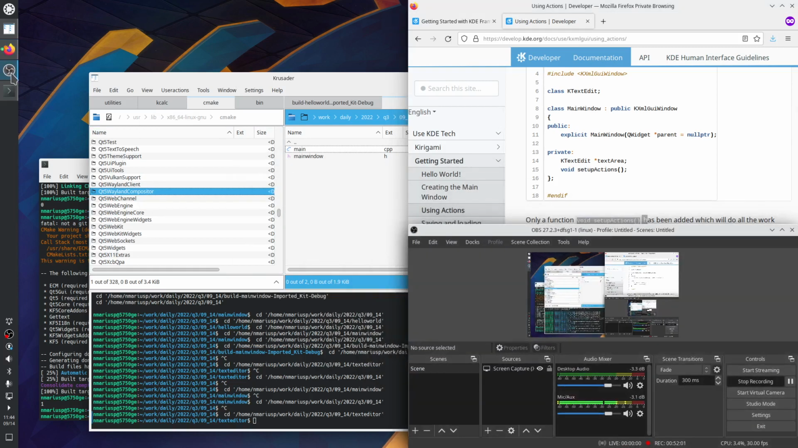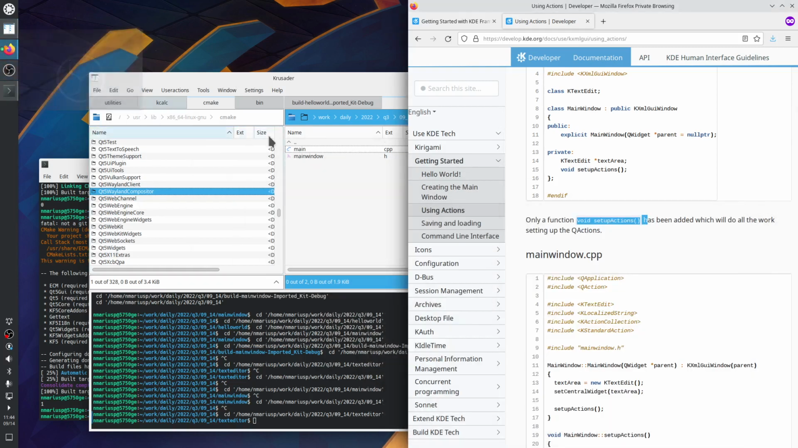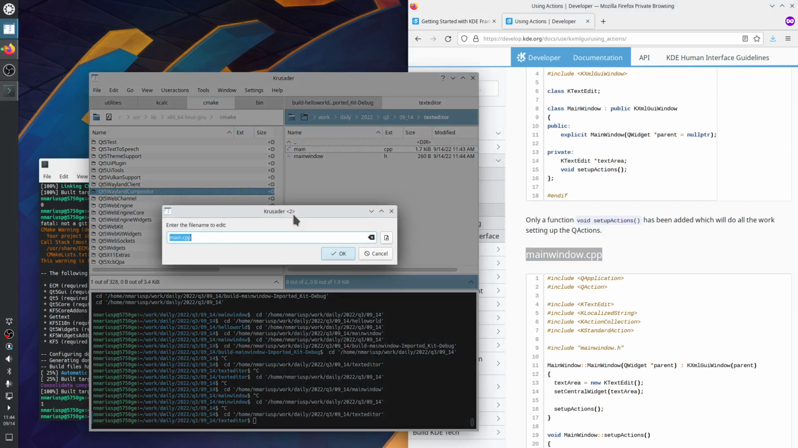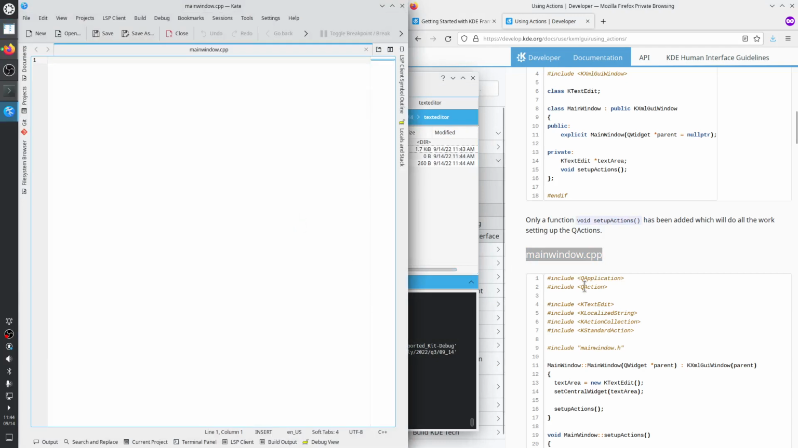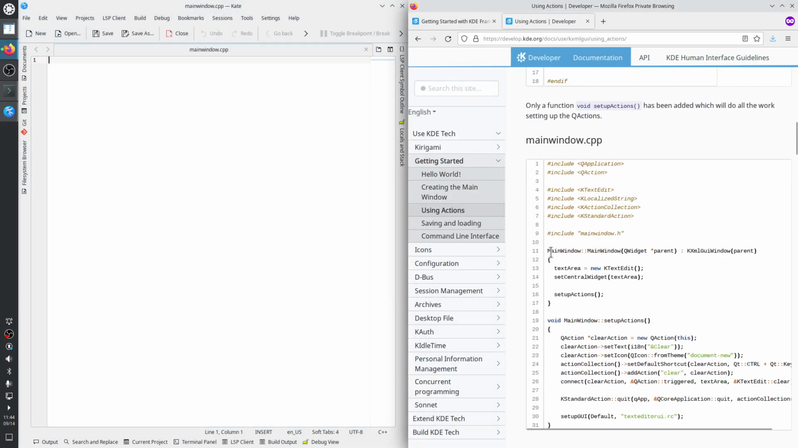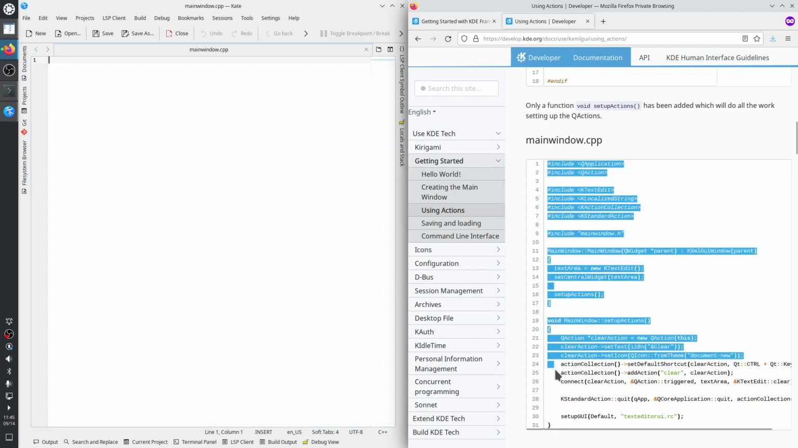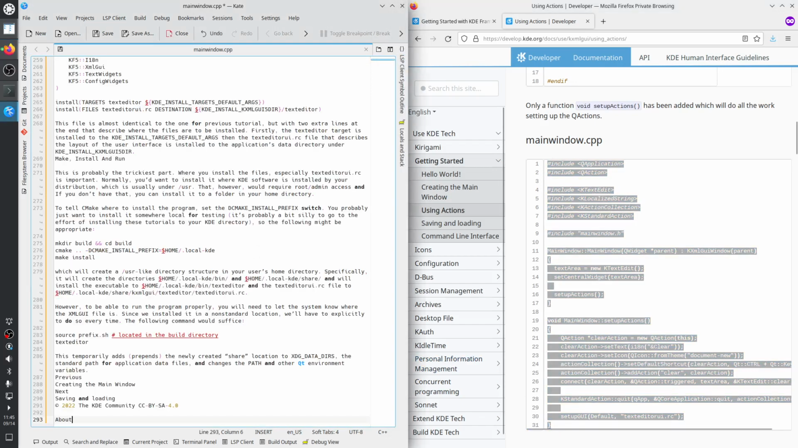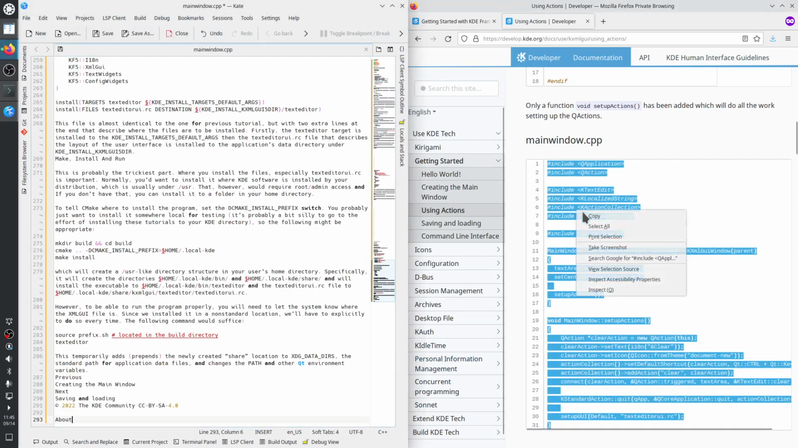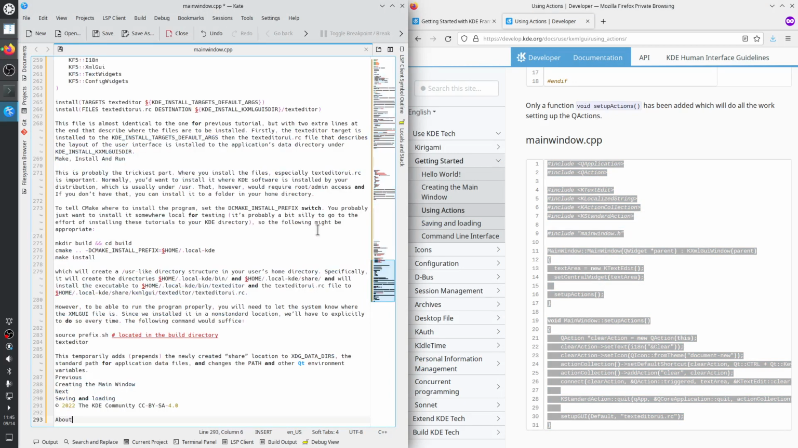Okay, mainwindow.cpp. Shift F4, Ctrl V. So it has the constructor, it has setCentralWidget, and it has a new thing which is setupActions. Okay, let's copy this thing. Ctrl C, Ctrl V, copy, Ctrl A, Ctrl V.